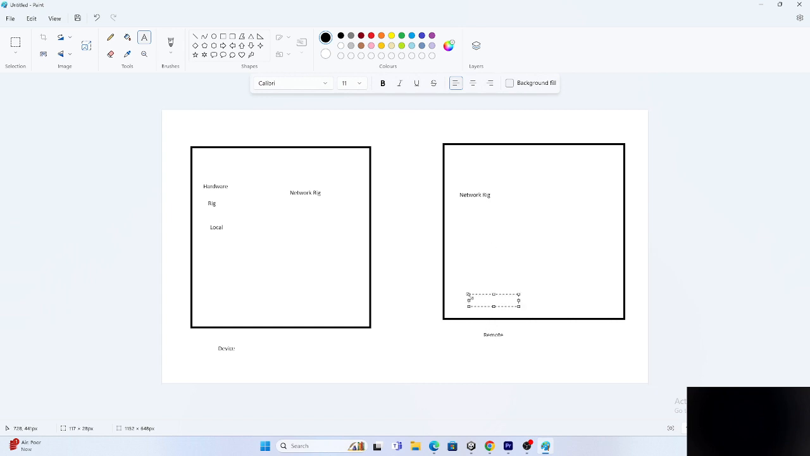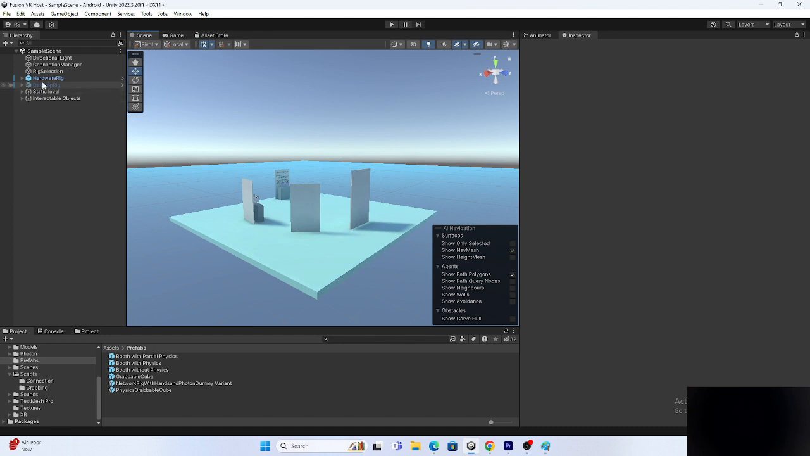Let's suppose here, in the remote player's device, what's happening is what I'm sharing: it is the network rig, and here is the hardware rig. It is giving data to this, and this is getting synced here. These are the two players, one player and another player. So this is the flow you have to understand, and let me show you what's happening in the sample.